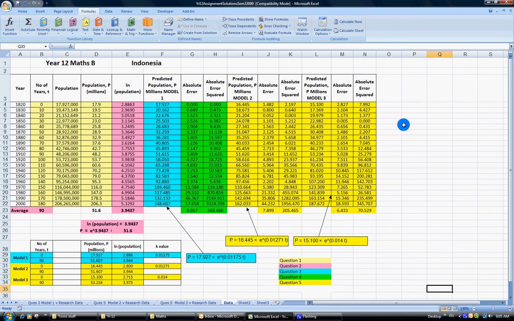Alright, I'd like to try and show you how to absolute reference in Excel. Now in your assignment with Model 1, the question asks you to absolute reference this cell. It should look something like that.